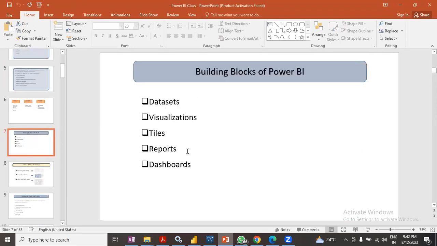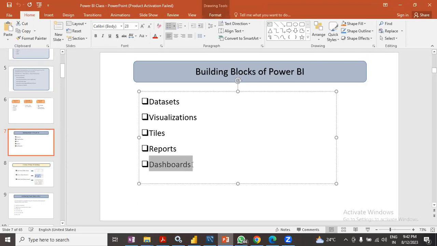And reports in the sense, one whole page of visualization in Power BI, we call it a report. Okay, we call it a report. And dashboard, although they use reports and dashboards synonymously, as far as Power BI is concerned, there is one primary difference between reports and dashboard. So let me show you this in the Power BI service itself.